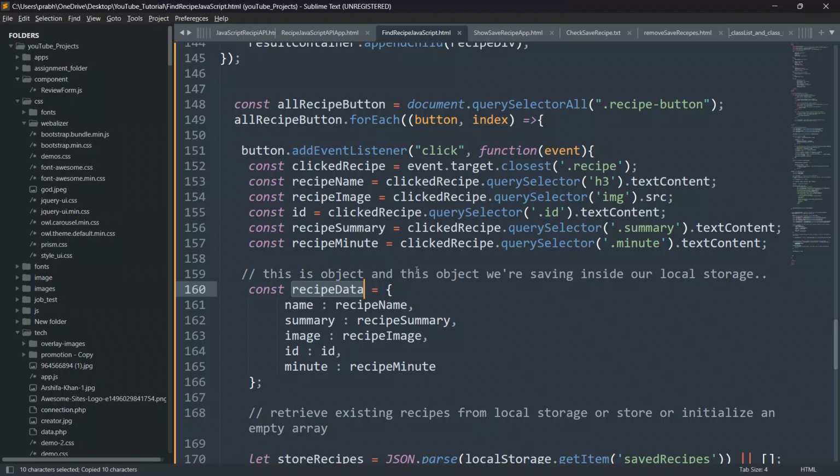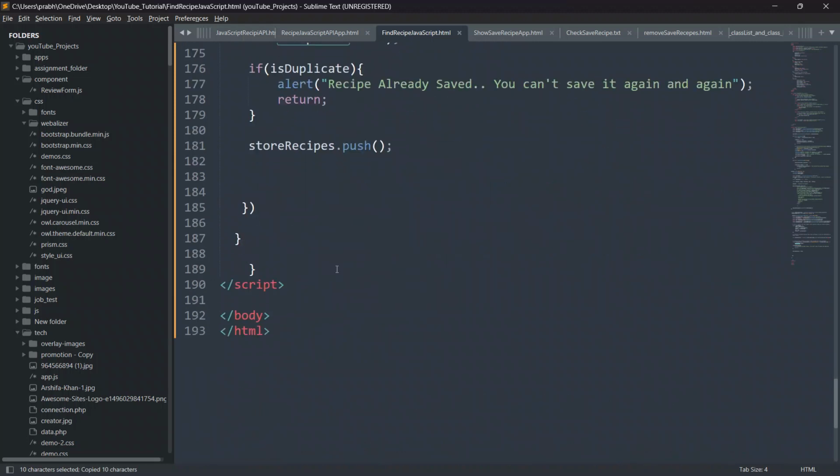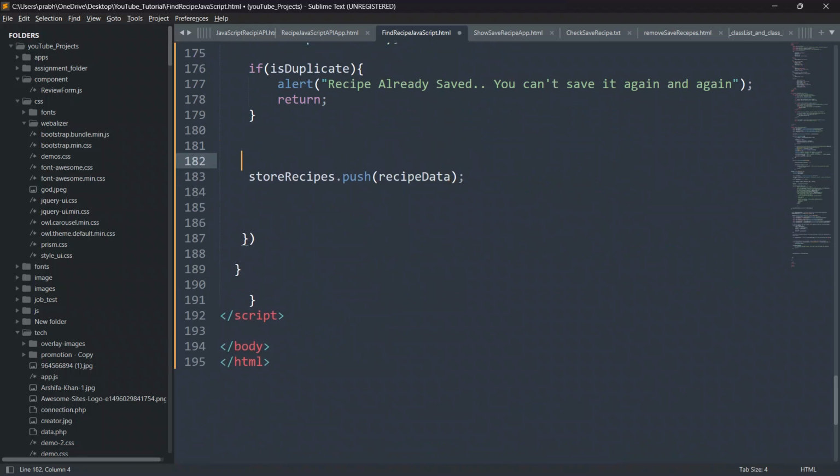I explained it to you, I have written the comment also. We are saving this to the local storage, so we have to push this object, recipe data. So we will say dot push. That's it. I will add the comment for you very quickly: add the new recipe inside local storage.